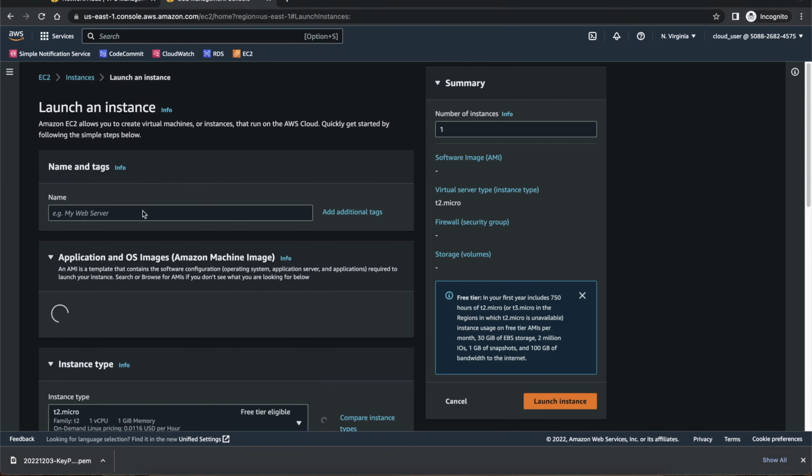Same Linux machine, nothing changes over here. T2 micro, I just want to keep T2 micro. And the key value pair, I'll just use the one that we created just now. Edit this to be on the 1B AZ. The first one was hosted here. I want to host it in a second AZ, the new subnet that we created.